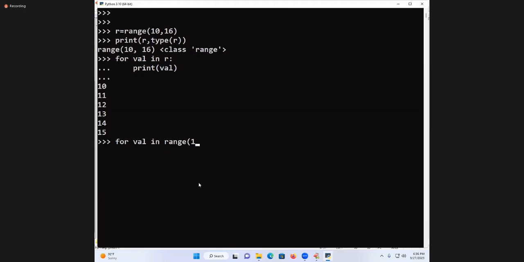Range of 10, 16. Like that, can you print or not? What is the first value of value? 10. Next value? 11. Next 12, 13, 14, 15. 16 will not come up. So see the answer now, 10 to 15. Are you able to follow, students?